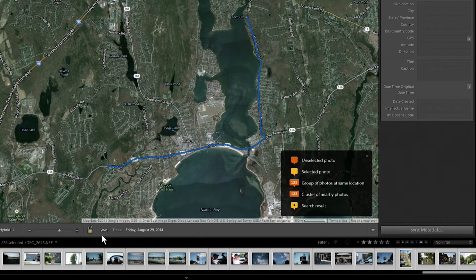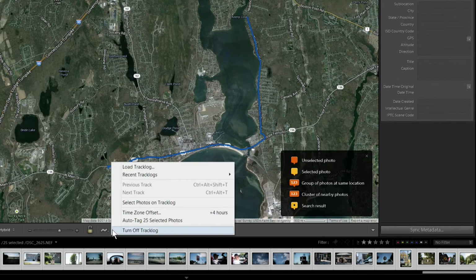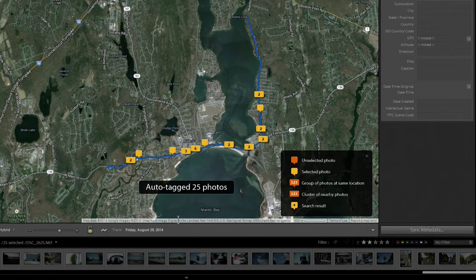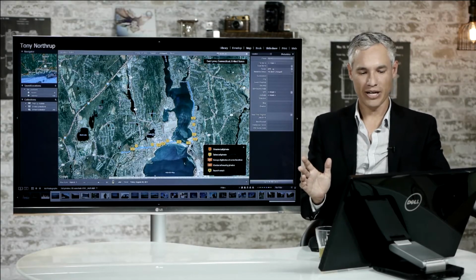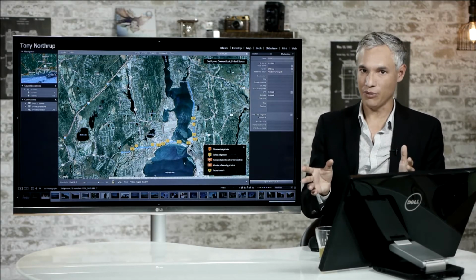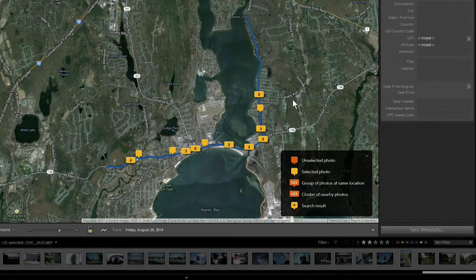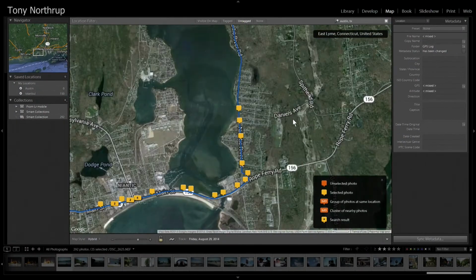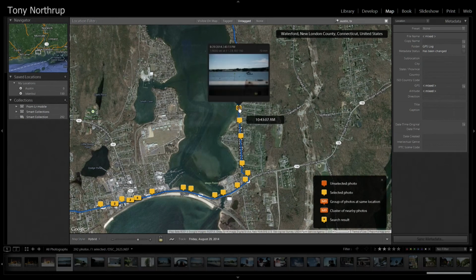With that done, I can click this and then select Auto Tag 25 selected photos. There you go. It looked at my track log and matched the time up that I took each picture. So now I can see all the pictures that Chelsea took as we were driving. I can click this and view the picture that she took of the river.